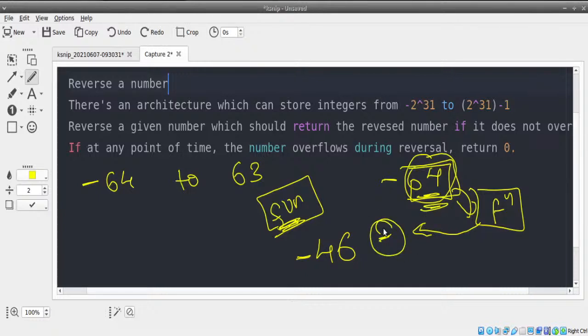Because when you perform negative number reversal, you need to deal with negative numbers. You need to change the code. You need to change the logic, everything. We don't want to do all of that. We are lazy programmers. We really don't want to do so much extra work. So we're going to do it like this.